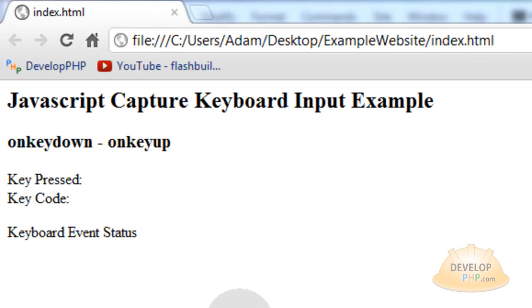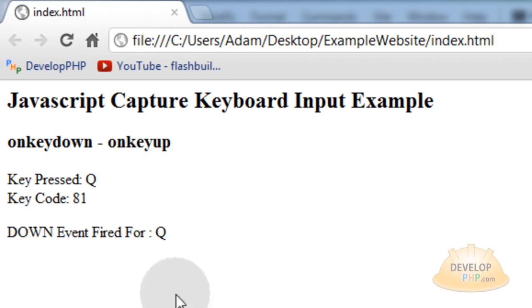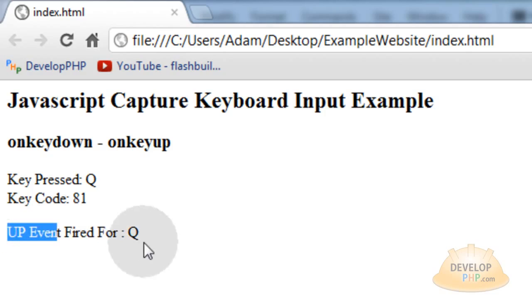Let's first take a look at the finished product of what we are building in this video tutorial. So if I press down on, say for instance, my Q key, and I hold down, it says key pressed is Q, key code for Q is 81, and the down event fired for the Q key. Now if I release my Q key right now, it changes to the up event fired for the Q key.